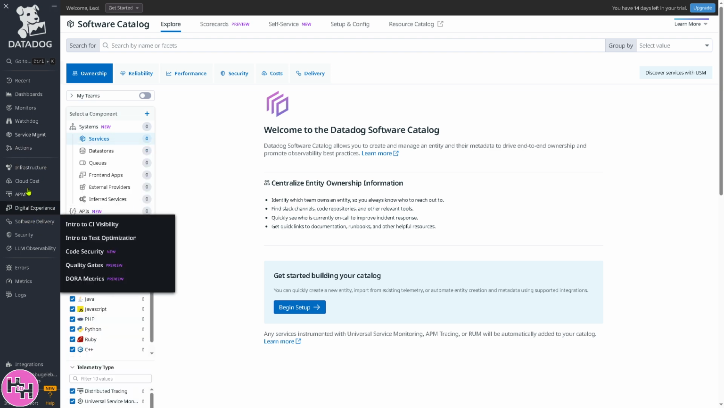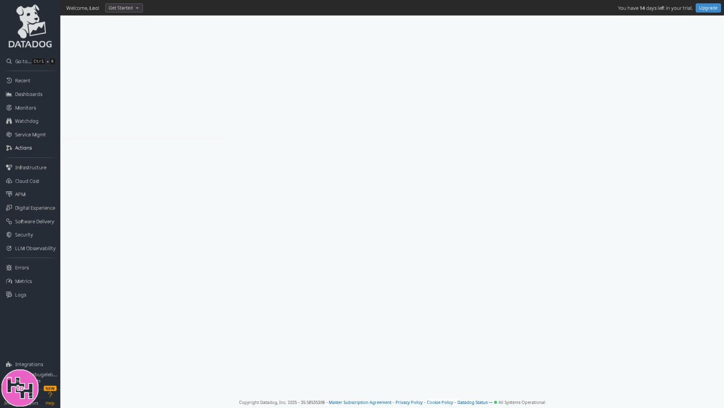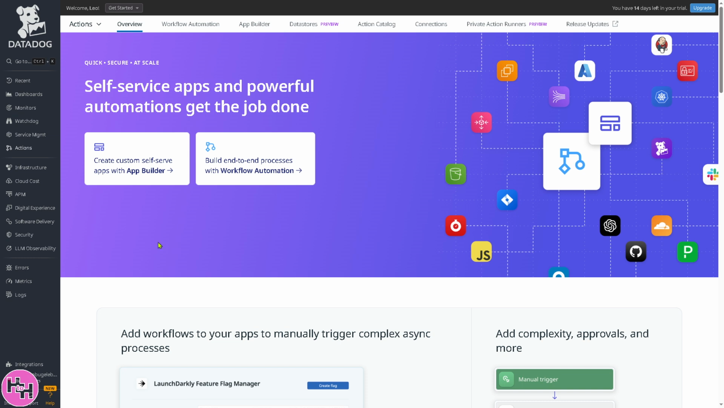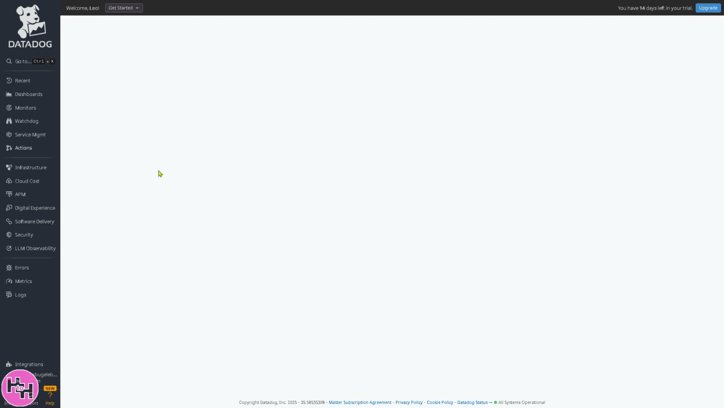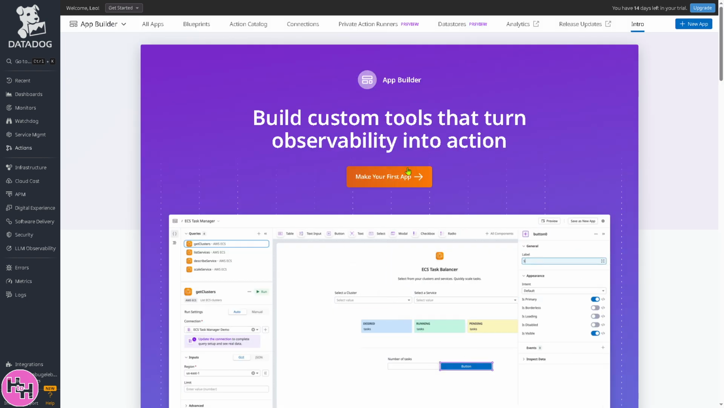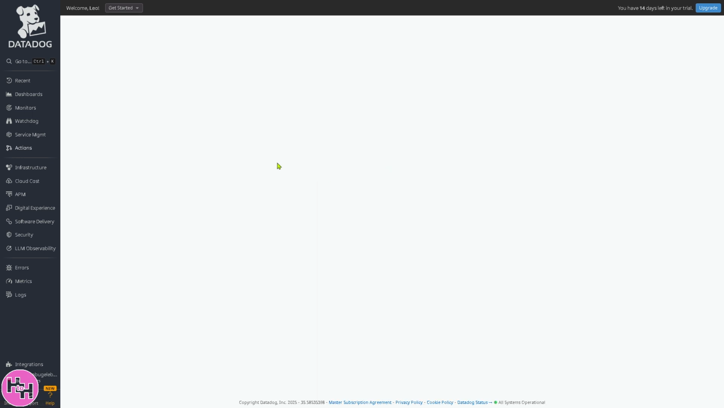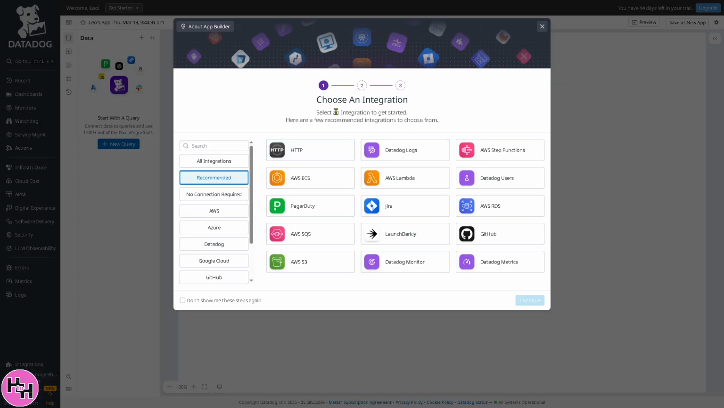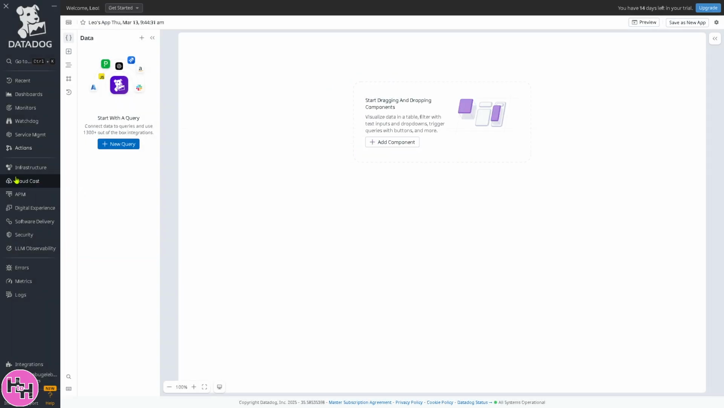Okay, and then the next is going to be the actions, wherein it allows users to respond to alerts or automate tasks based on detected issues. It supports integration from all of these. You can create custom self-service apps with App Builder. If you click this button right here, you will be forwarded to a new page wherein you can build custom tools right here and click the make your first app. But we have a separate video on how to make the first app in Datadog, so we're gonna skip that. Instead, you might want to check that on our channel, please. But the idea is you need to choose an integration and just click on continue and follow the on-screen instructions.